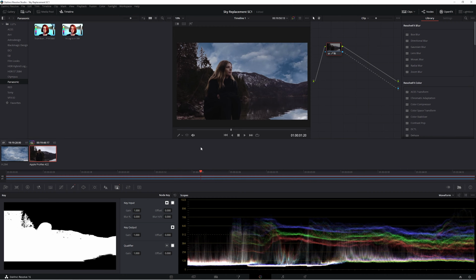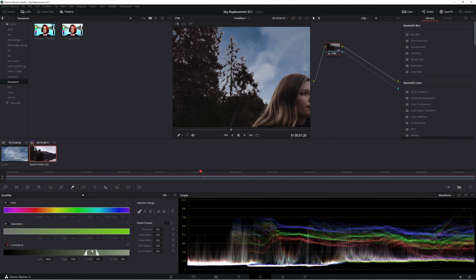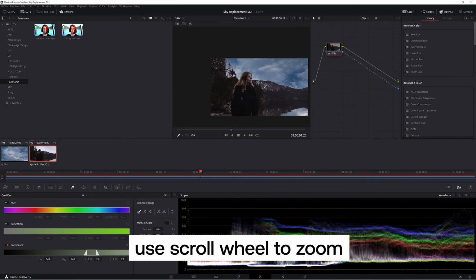So at this point in time, this is a great place to go back to your qualifier here and go to all these detail sections and kind of finesse this mask and try to make it look as awesome as possible. Now, if you were like me when you were starting to learn DaVinci Resolve and you see people zooming in and out and moving all around and you don't know how to do that, it's really frustrating. So if you have a mouse with a scroll wheel, all you have to do is scroll in and out to zoom in and out.